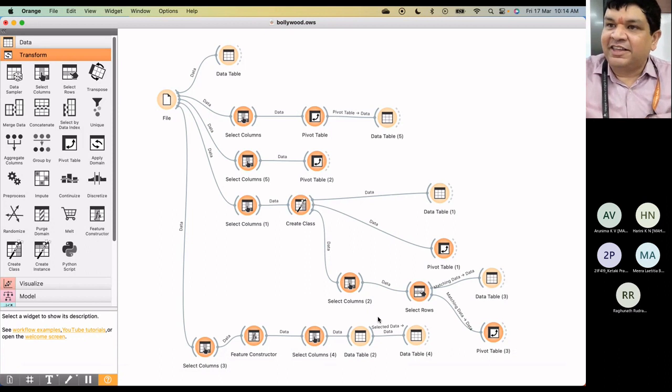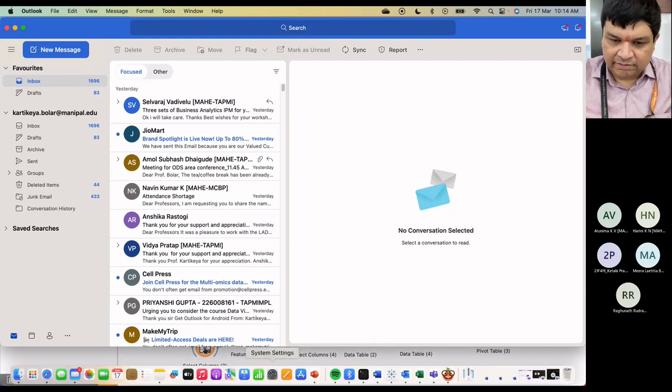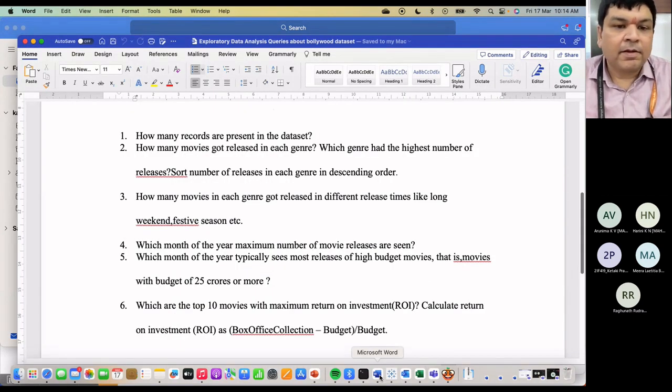So now let me show you something interesting about pattern matching, because the third question is self-understood, it's just the same thing but with another variable. So let me go to the fourth question, which is: in which month of the year are the maximum number of movie releases seen? Now there is a task here that from the date, I need to extract the month and then do the needful later on. So this is about making a pattern match, right?